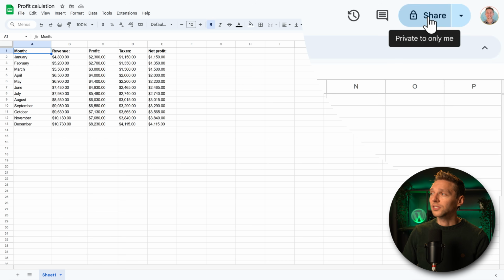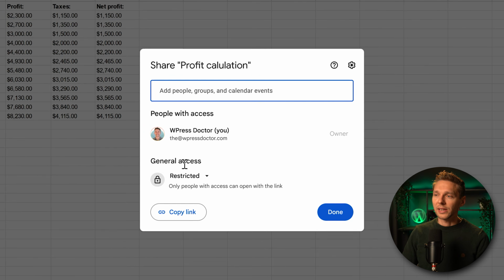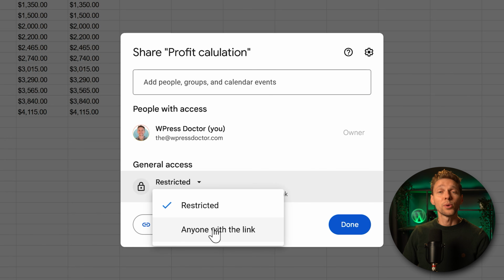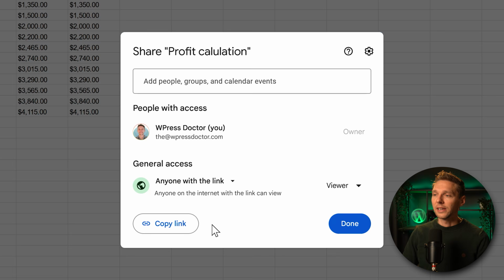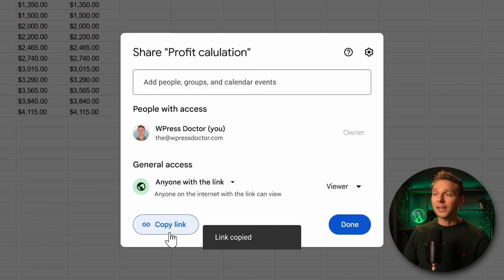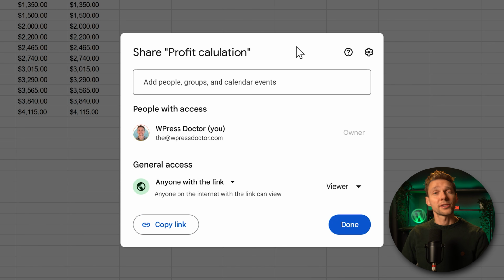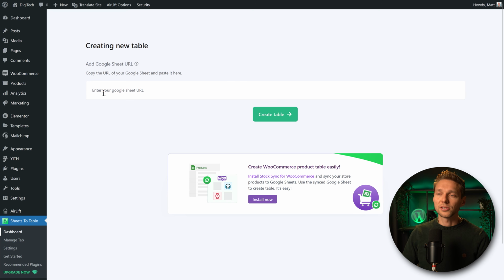We go over here, press this share button. And then we click over here and we say anyone with the link. Click on it. And then we just press copy link. And that's it. Go back to your WordPress dashboard. And then we just paste in this link over here. And we press create table.